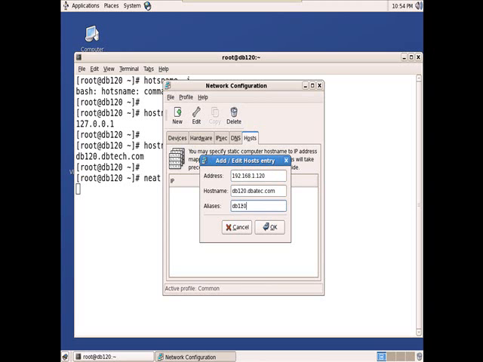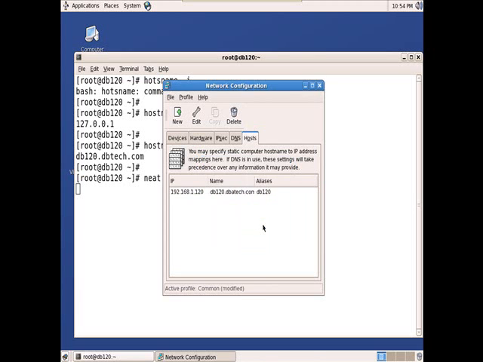Alias name, I am giving 120. What is an alias name? Instead of calling it by the big name db120.dbatech.com every time, I just call it by db120. Okay, click on OK. The IP address is also configured.